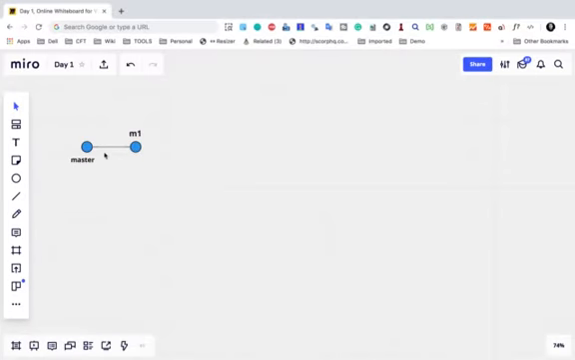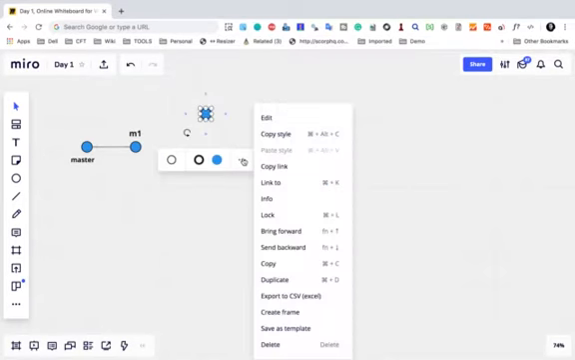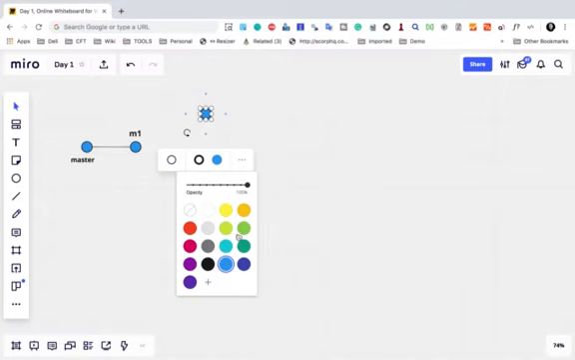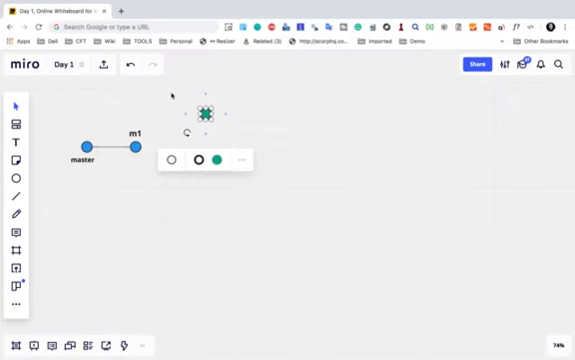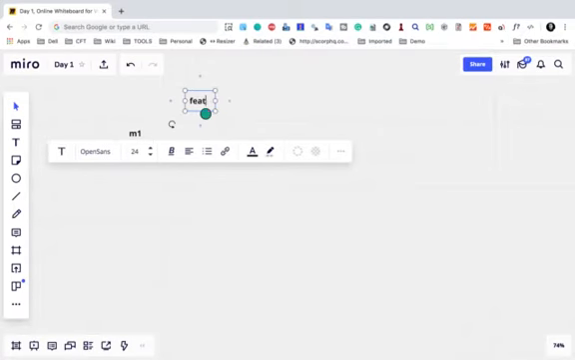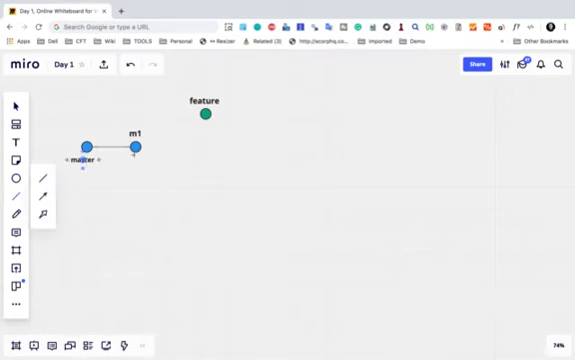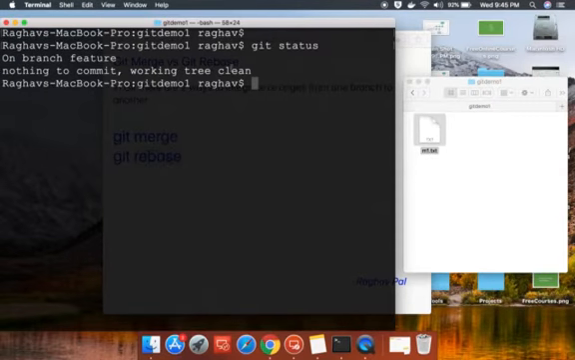So what I have done as of now is I have created a new branch, and this is the feature branch. We have named it feature, and this is created from the master branch. So as of now we are at this position in our project. Now I'm on feature branch.